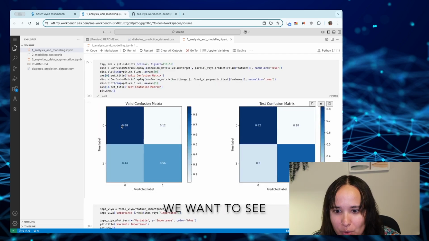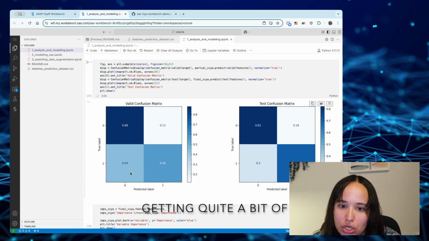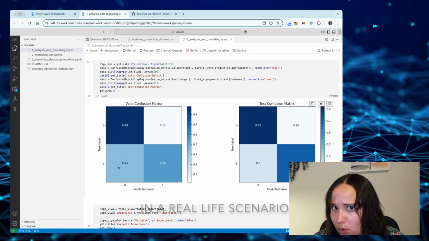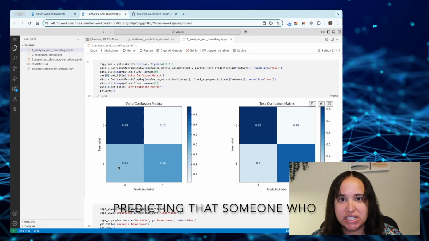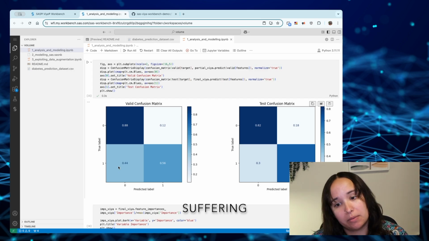Confusion matrix, we want to see higher values in this diagonal here. It looks like we're getting quite a bit of false positives. In a real life scenario, that means we're predicting that someone who will get diabetes won't. And so there's patients that could be suffering because of this.